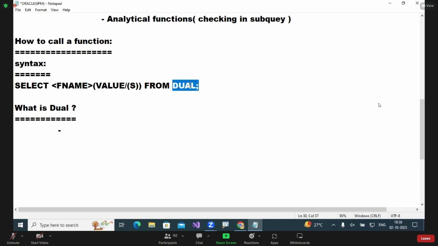And this dual table has only a single column and single row. This table is also called a dummy table in Oracle. What's the table name? Dummy, also we called it as. Okay? Write down below.